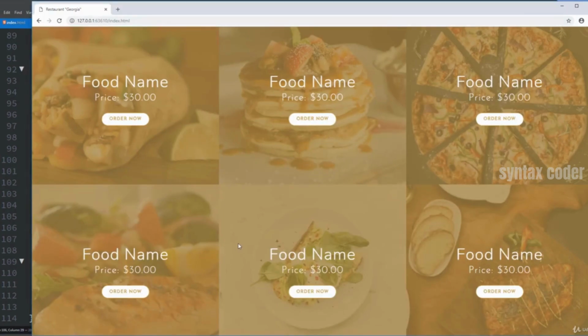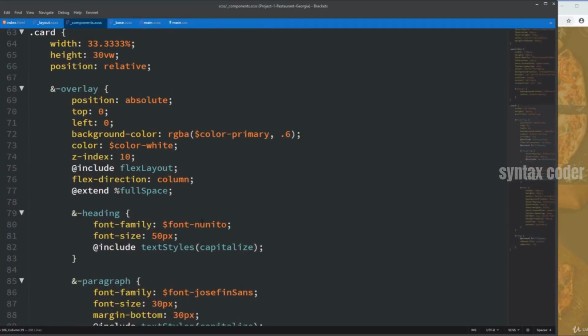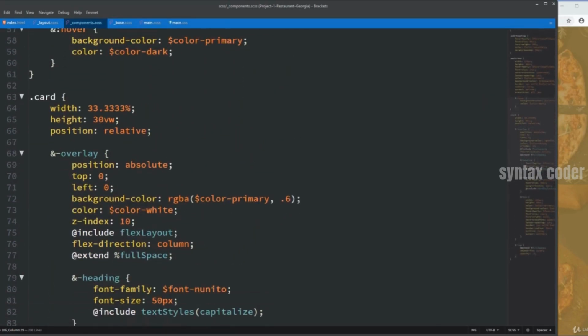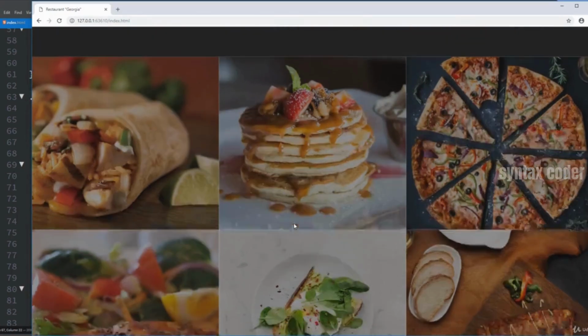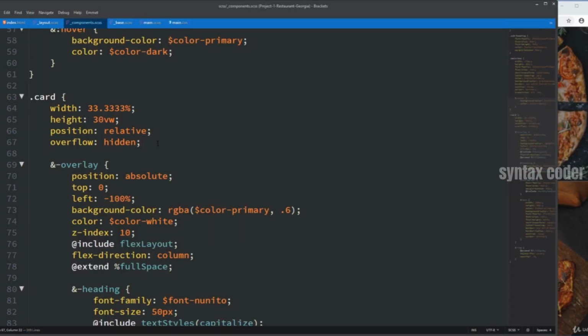Alright, so everything is prepared, all the elements are styled, and the last thing that we have to do is to create hover effect. I'm going to hide card overlay by default and display it from the left side on hover. For that, we need to set its left position as -100%. Then, in order to hide it, we need to assign to card overflow hidden.